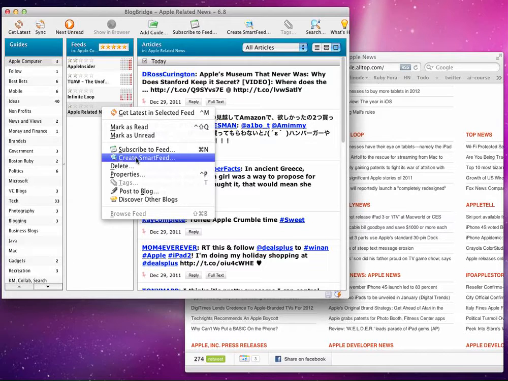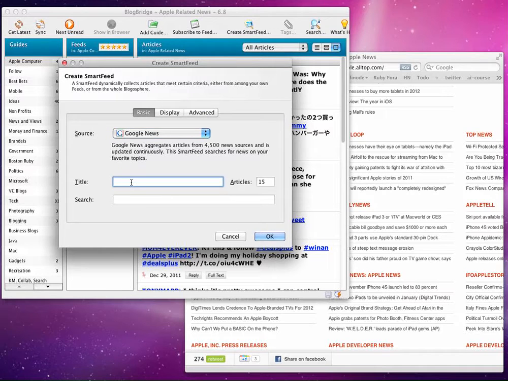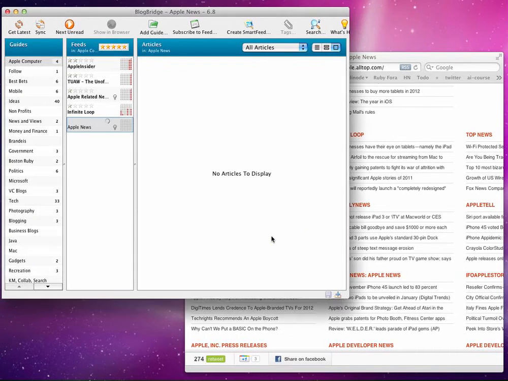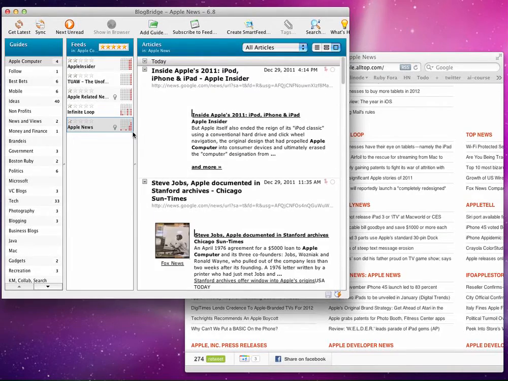I can create another smart feed. In this case, I'm going to perhaps look through Google News. And I'm going to look for Apple News. Now this is going to do a query through Google for Apple Computer. Let me just make it a quoted string, Apple Computer. And this is now searched through Google News for the words Apple Computer. And you see here, again, lots of information about Apple. This is very recent and so on.